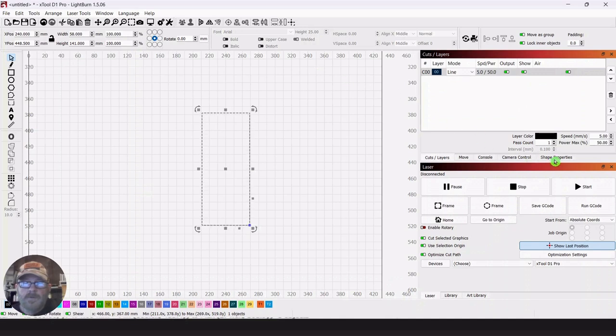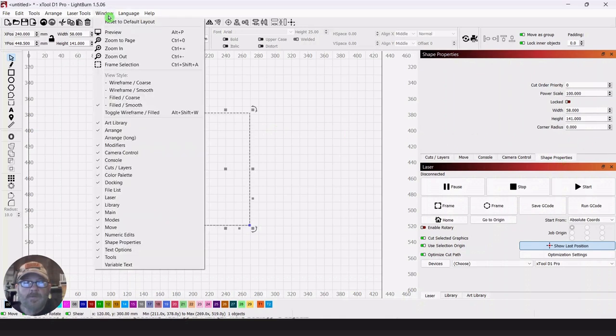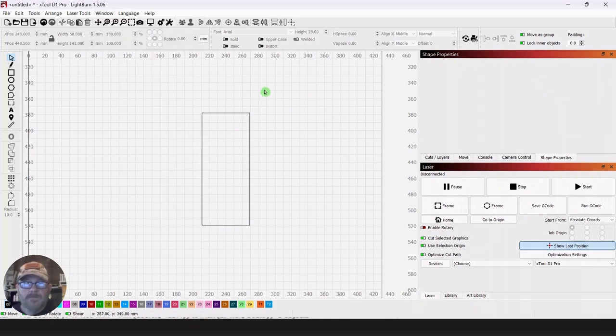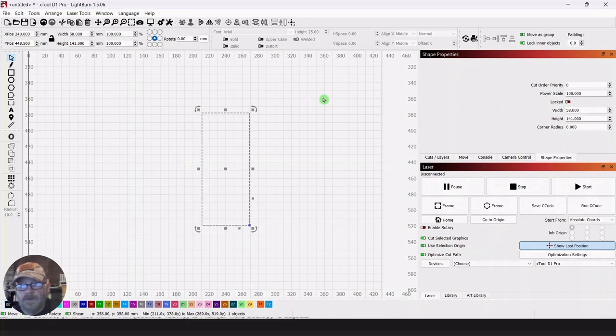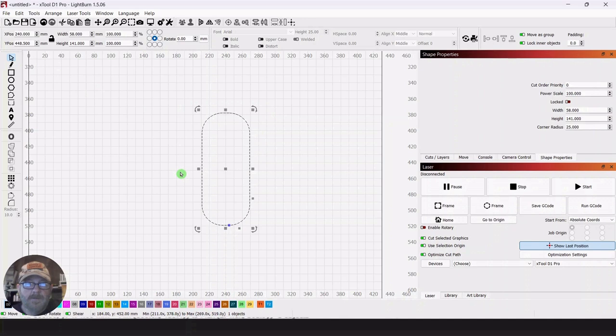So we're going over to the Shape Properties tab to change the corner radius. Now if you don't have this tab, just go up to Window, down to Shape Properties, and be sure it's checked. And with our rectangle selected, we can go to this corner radius and increase it until we get something we like. That is set on 25, so it looks pretty good. We'll use that.